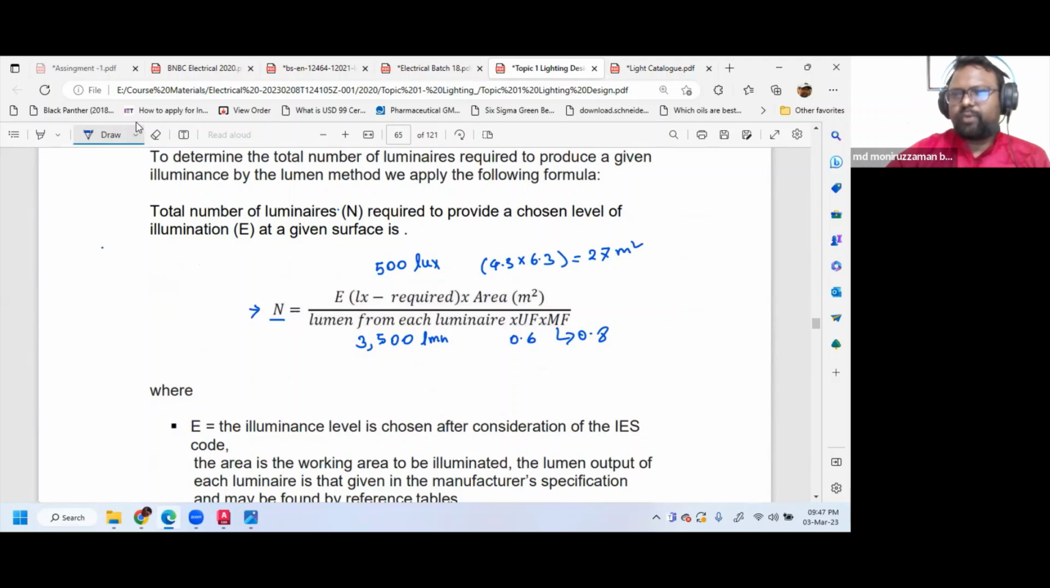We are all done. Now we have to do this calculation only. We multiply 500 with 27 and divide it by 3,500 multiplied with 0.6 and multiplied with 0.8. Do you have a calculator? Anyone? Help me with this. I might do the calculation wrong, so you also have to do it with me. 500.